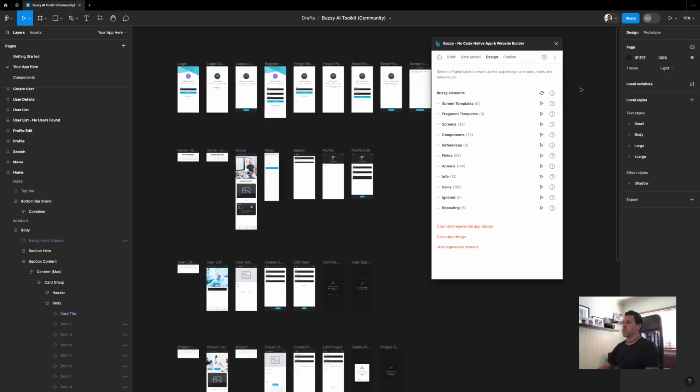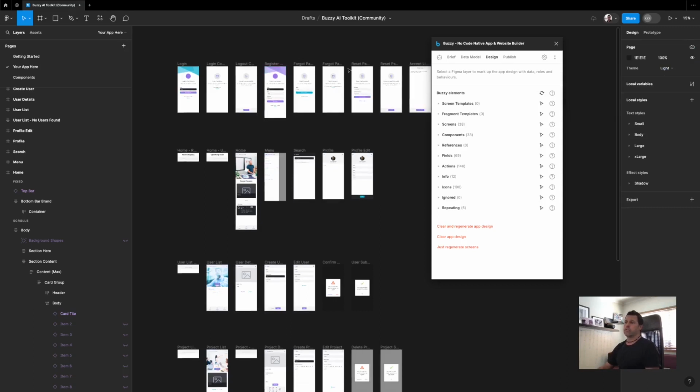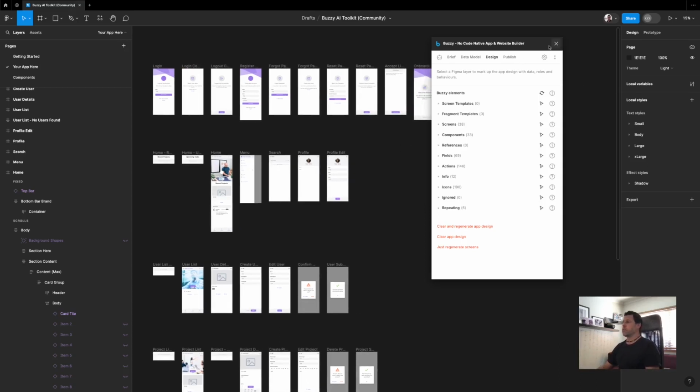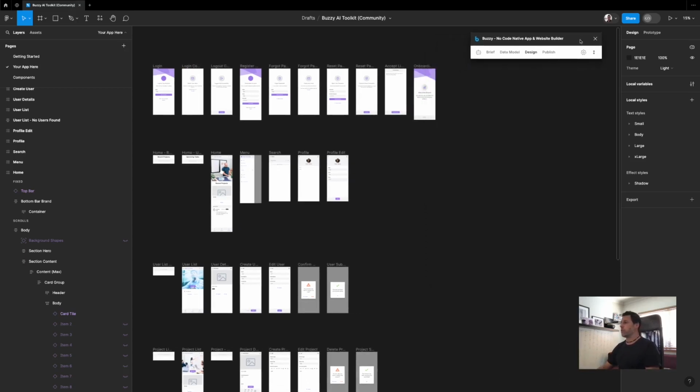We can change this to light, and you'll see that's automatically changing our design and our screens to use the light theme. So you can do this at both. I'm going to minimize the plugin for a second. You can do this at the page level. So every screen and every component on this page has now been updated to use the light theme.